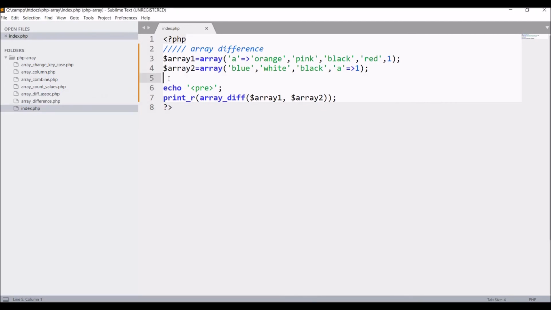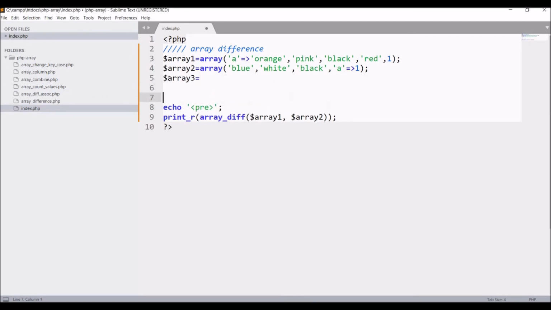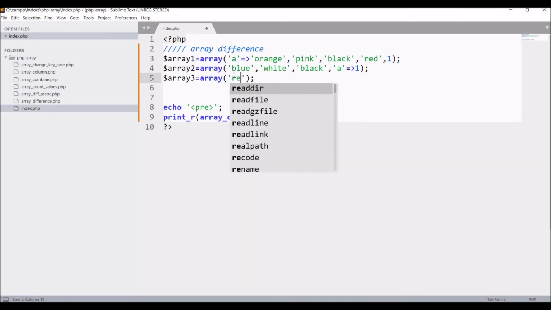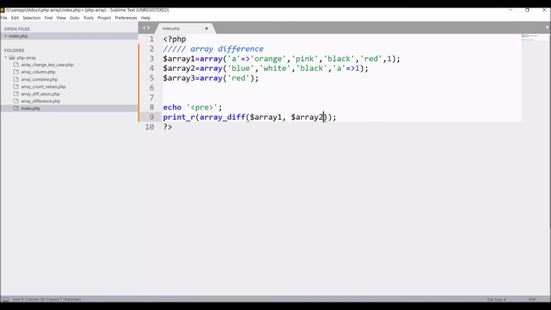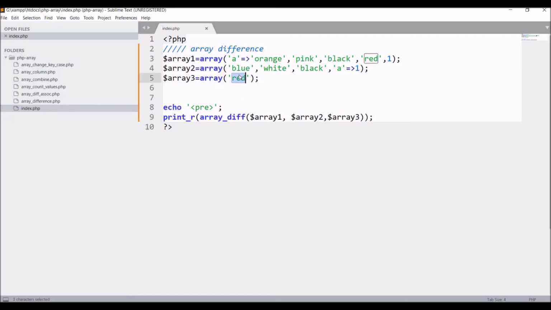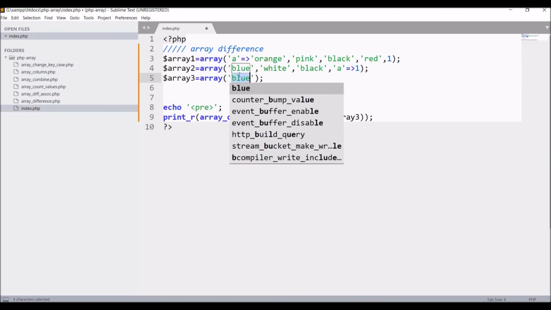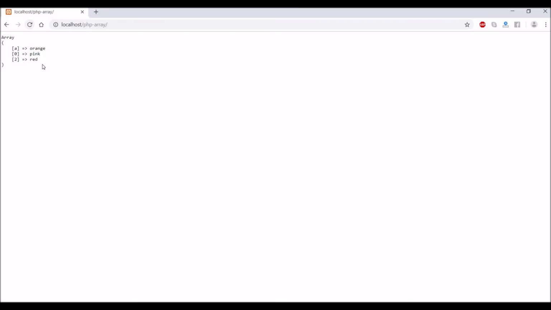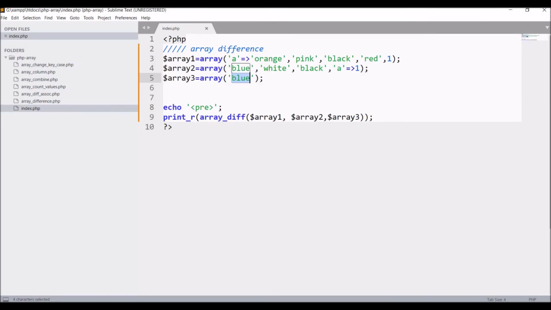Now let's define one more array, let's say array 3. In that array, I'm just going to define red and pass this array 3 in array difference. Right now red is coming, so let's refresh. Red is gone now. Now I'm passing blue, as it is not present in the first one. Let's go and refresh. Now red is there, but blue doesn't have any effect.